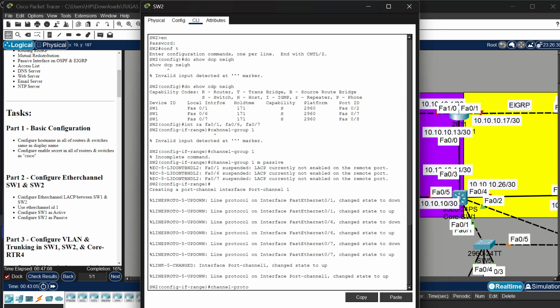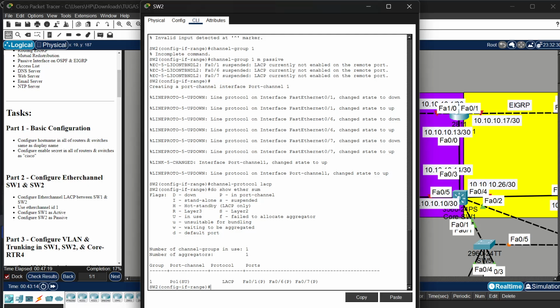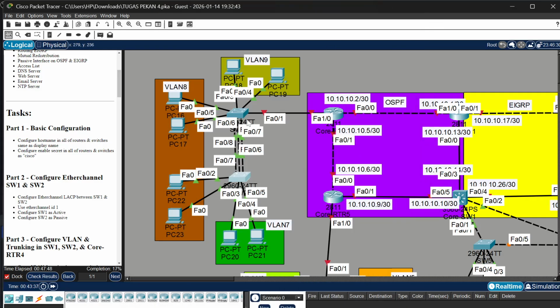Channel protocol LACP. Do show ether summary. And this is port 1. This is passive. Fast Ethernet 01 is passive, Fast Ethernet 6 is passive, and Fast Ethernet 7 is passive. Okay, it's already green.